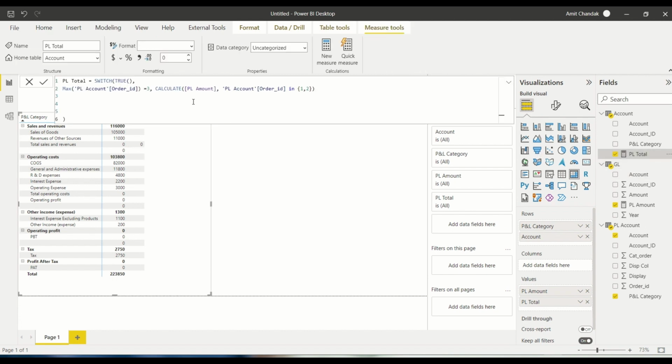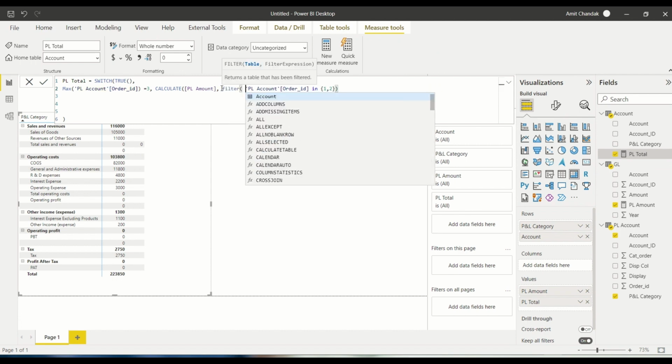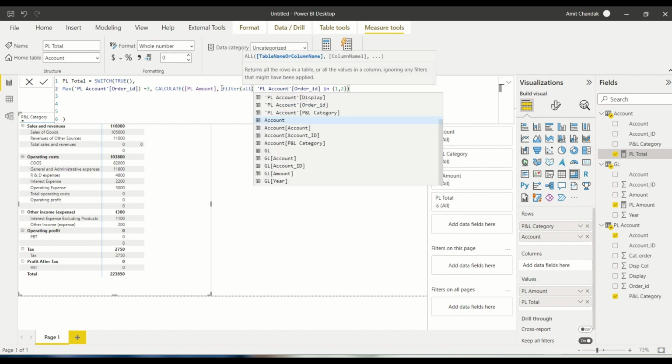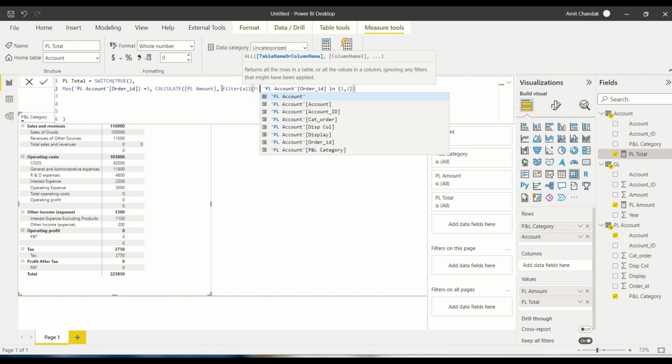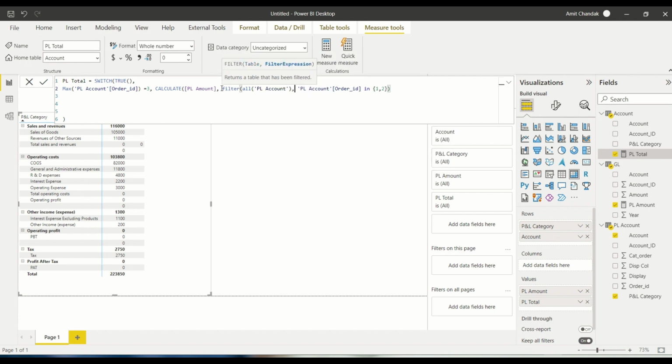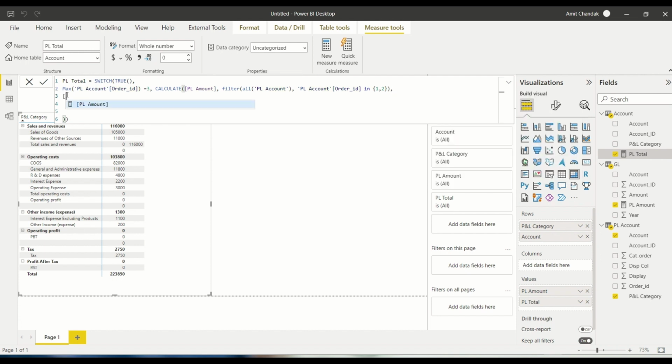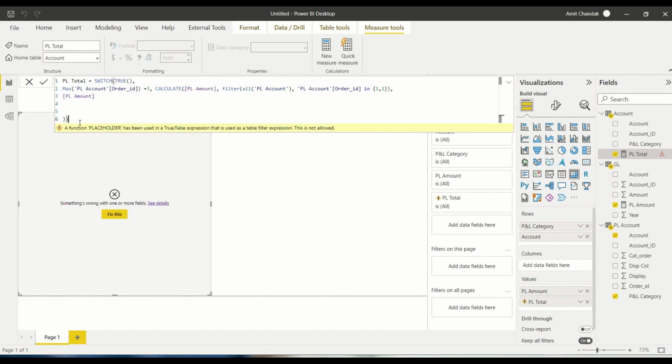Let's correct this formula. Let's do a little bit of change here, and we'll say filter all. We say ignore everything on the PL account, and then give us only these 2 IDs. Now we are getting the total, but whatever account has totals should also get the correct total, isn't it? So we say for the rest of the places, give us the PL account. And again, we are missing parentheses. Let's correct those.